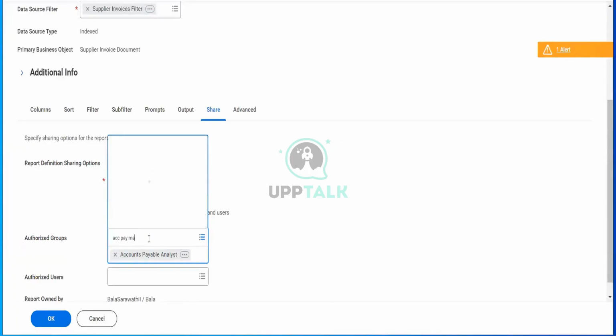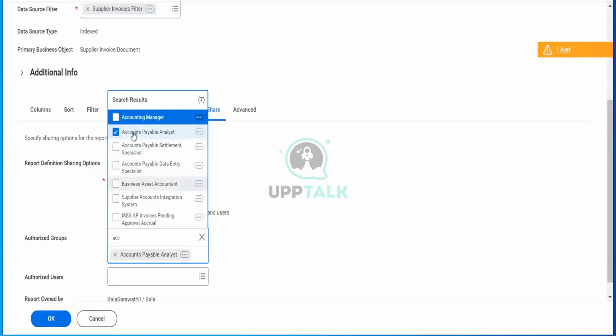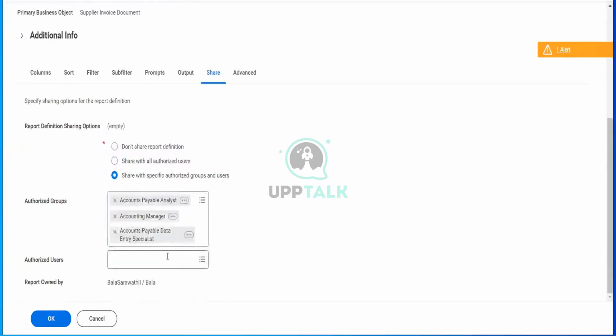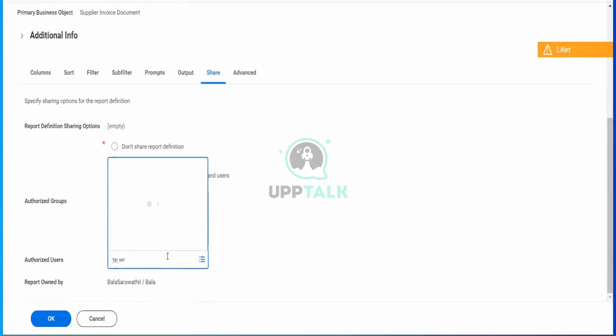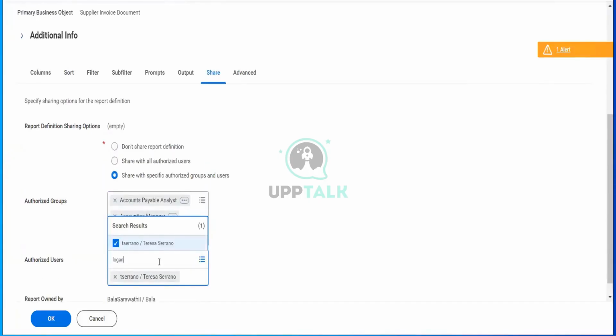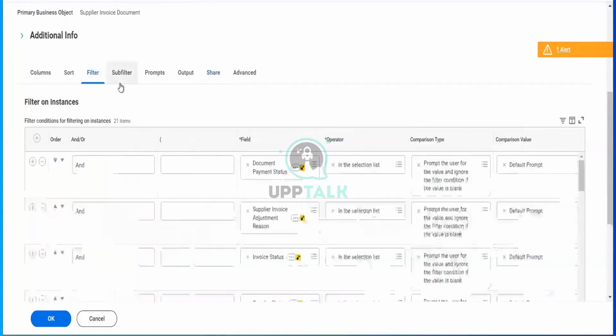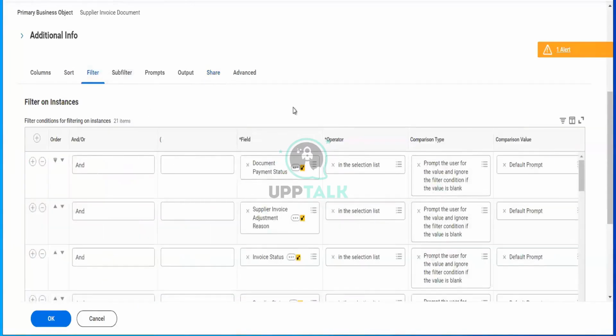It's not there. And the accounting manager will be a data specialist. And in this authorized user, you can define the name. There is a working mechanism. And then filter and sub-filter are pure Excel things. We are filtering out this data.